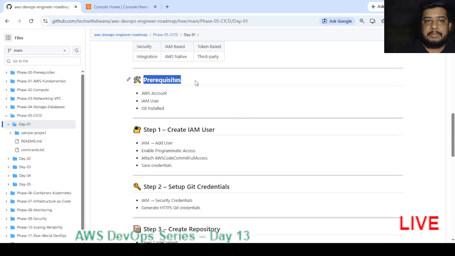So first is the prerequisite. You should have an AWS account, an IAM user, and Git installed. I have already done that on my system, and I already have one AWS account. So you need to set up the AWS account first, right?